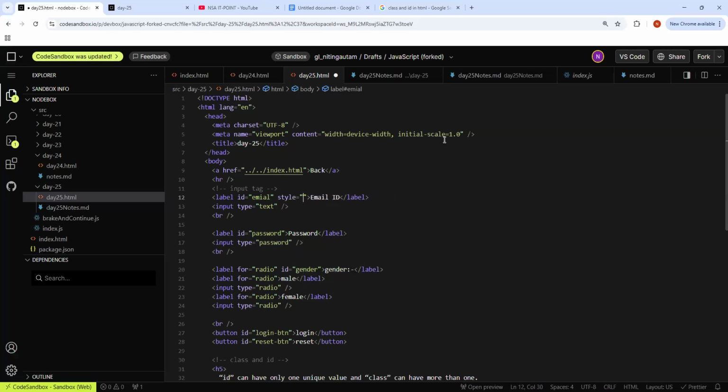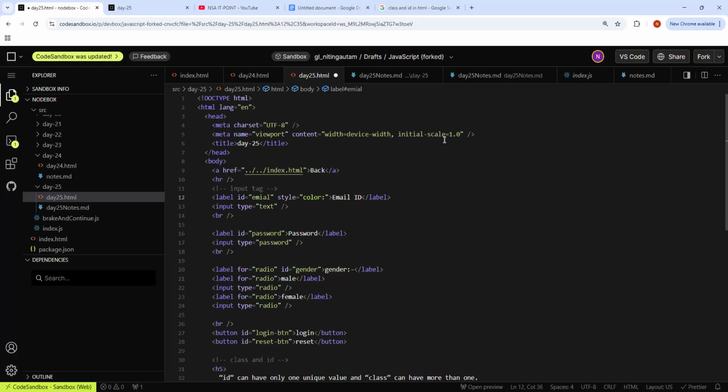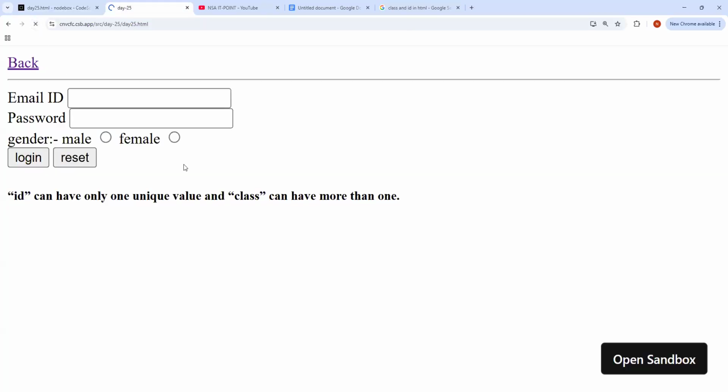How to write it? Color, like an object. You just provide a key and a value. Let's make it brown, then a comma. Sorry. That's it, the form of an object. Let's just see. Refresh. You see, it's changed the color.